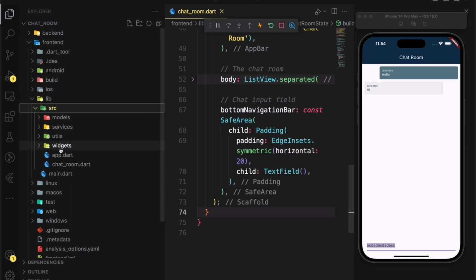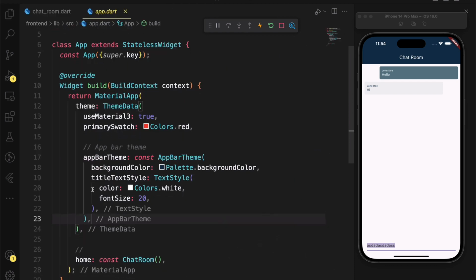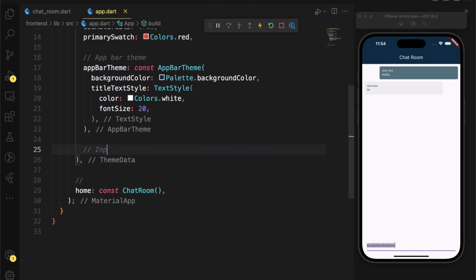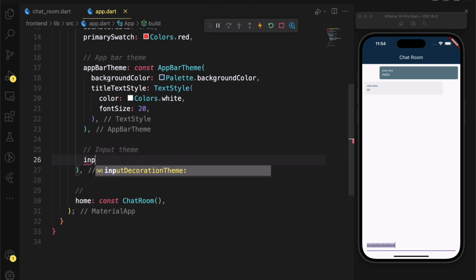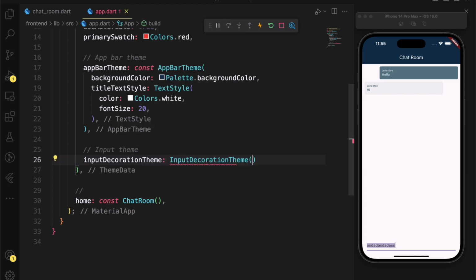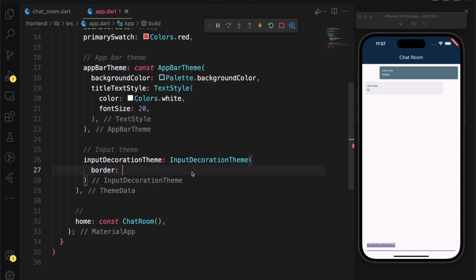That should be in the app.dat file. This is where we are now going to style the input field. This is probably because it is the only input field we have in the application, and the theme allows you to decorate the input field anyhow you want it to be here, and if you do it here, it becomes universal and applies to every other part of the application.